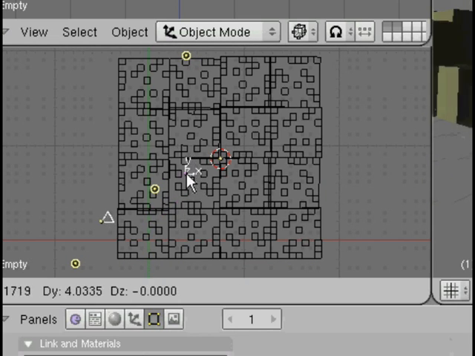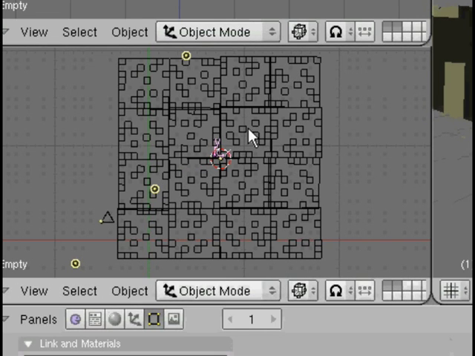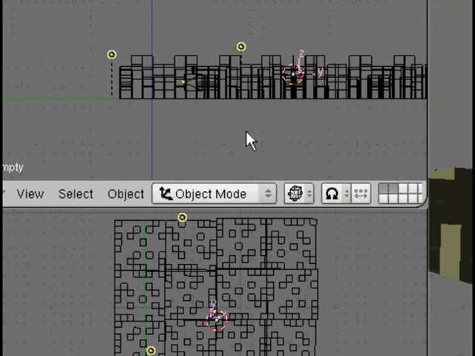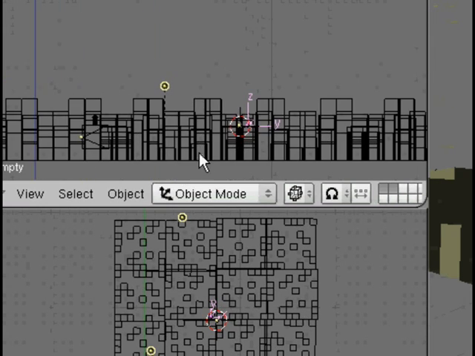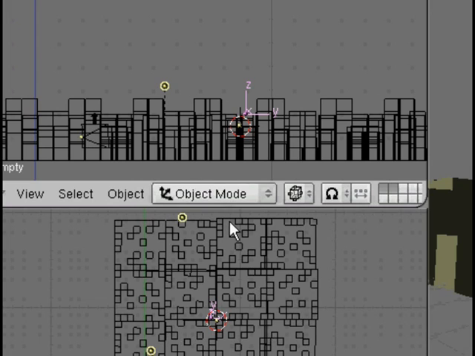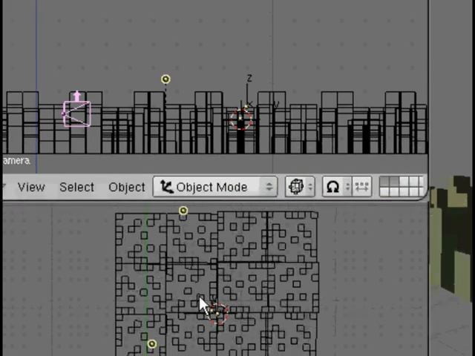Now obviously the empty is now off to one side, so we'll put that somewhere near the center. If we then look at the side view, mouse wheel, scroll in, looking at the side view, and put our empty near the top of one of the buildings, like we've done that before. Oops, just want the empty selected, that's it. There we are.